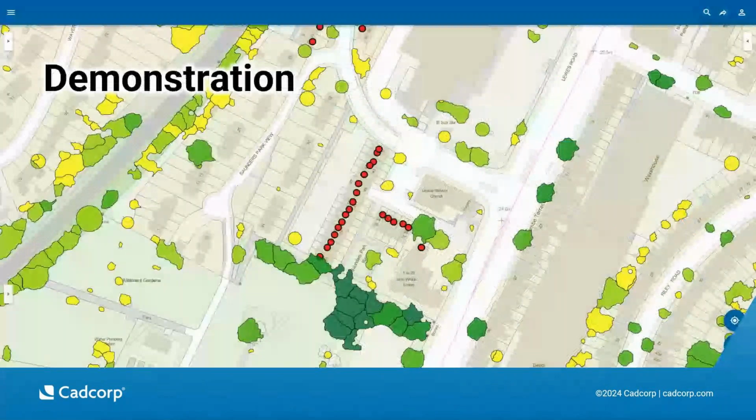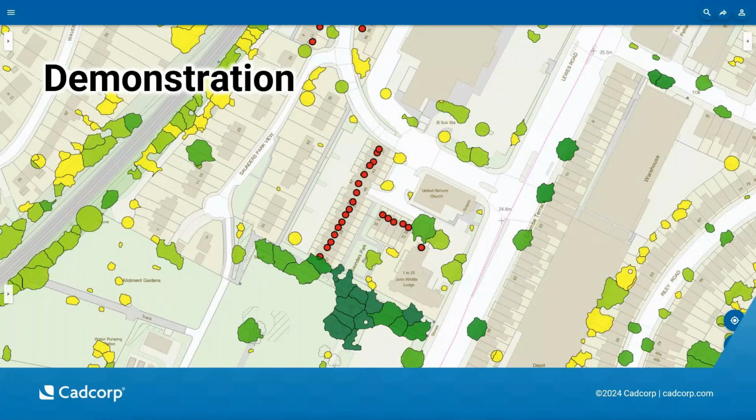Great, that's all I was going to touch on from my side today. I'm now going to hand over to Simon, who's going to go into more detail and demonstrate how web mapping can be used for those. Thank you, Will. So I'll just share my screen and then I'll make a start on my demonstration.